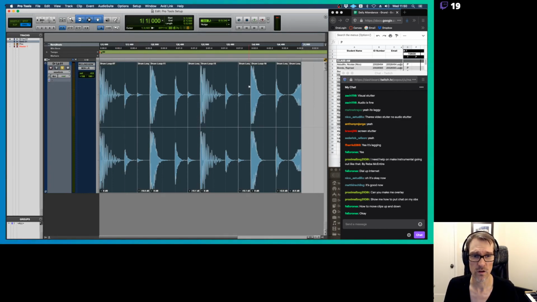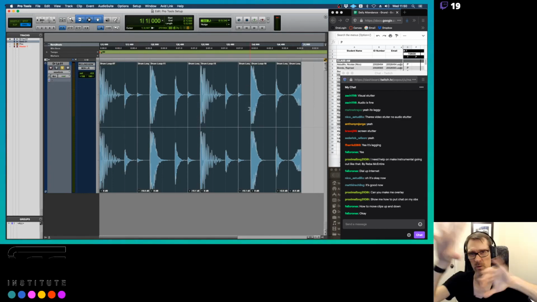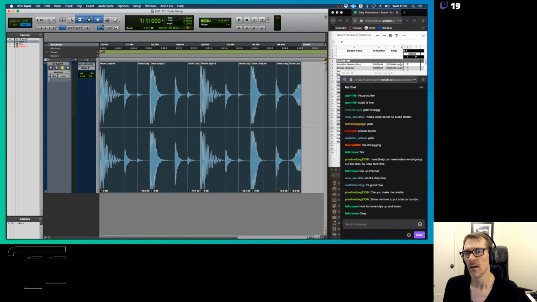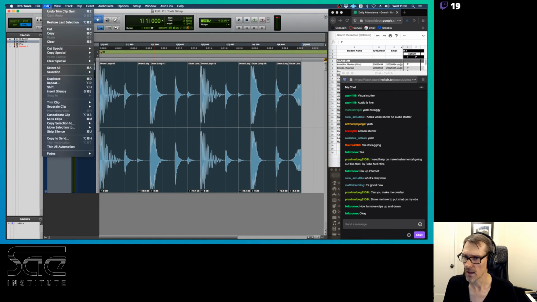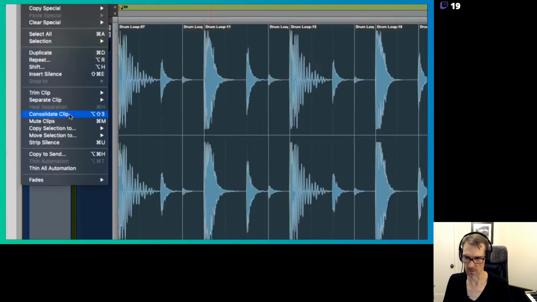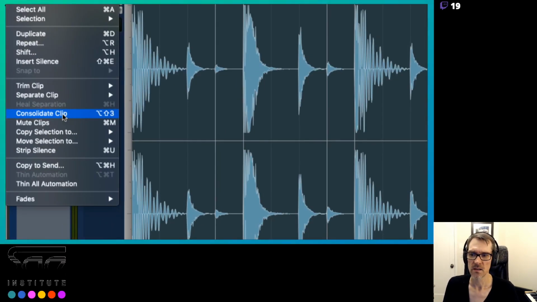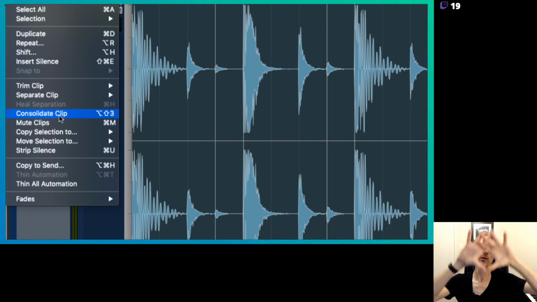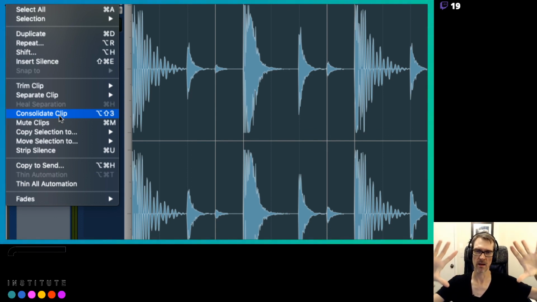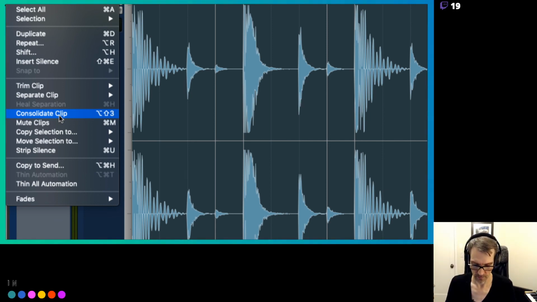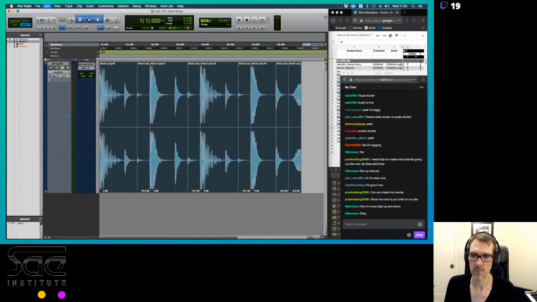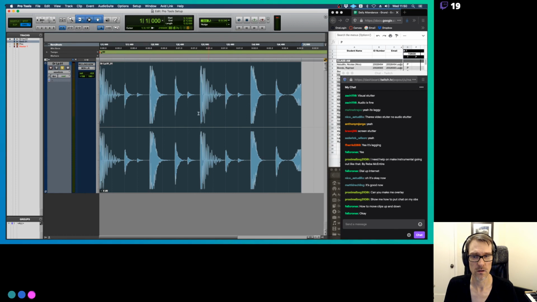I want to make this into a new audio file because now it's a whole bunch of different clips. Well, what I can do is I go to Clip, and is it under here or under Edit? I think it's under Edit actually. Yeah, under Edit, down here it says Consolidate Clip. In the Pro Tools world, what Consolidate does is it takes it and makes it into one new audio file. So I'm going to do this here, boom, and now it's one new audio file.